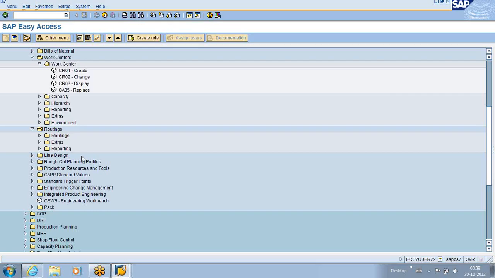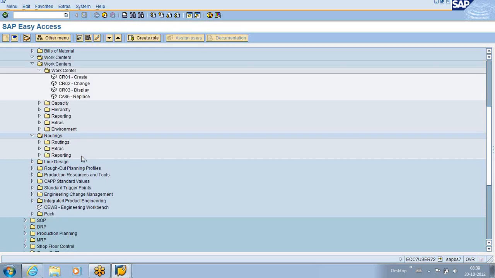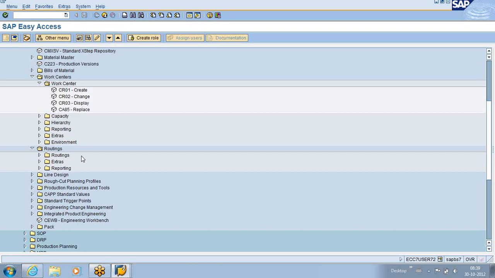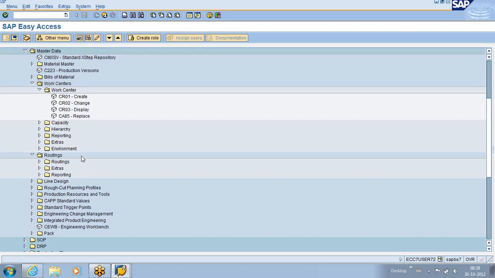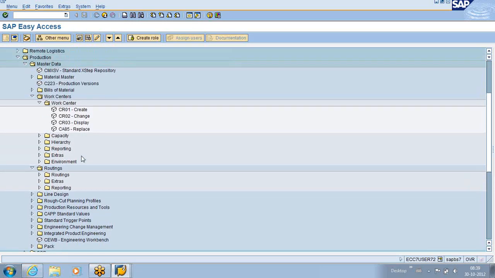We just did a recap of what we have done so far. This is the front end part of it. Coming to the configuration part, we looked into a few configurations particularly related to the material master, bill of material, work center, and routing. Whatever master data we studied, we looked into a bit of the configuration part also.